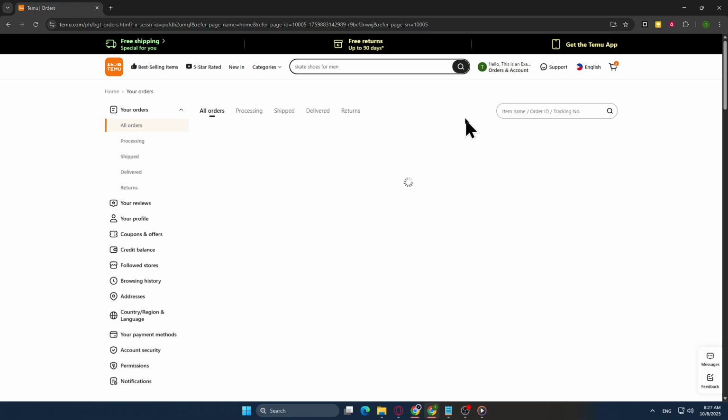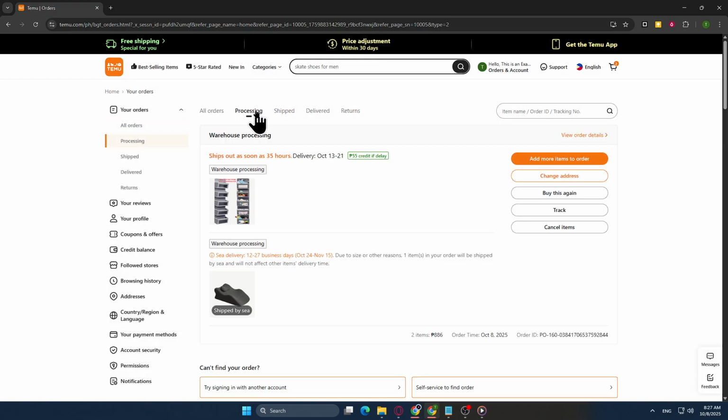Now our focus will be on the orders that are still in the process of being fulfilled. So find the Processing tab, which helps filter your orders to the ones you can still modify before they are shipped. With the Processing tab active, you will clearly see a list of items that are awaiting shipment. Once there, identify the specific product that you'd like to cancel.